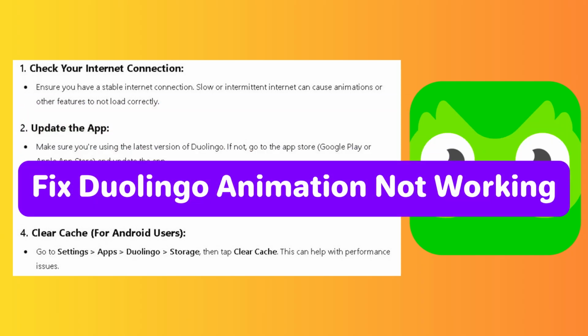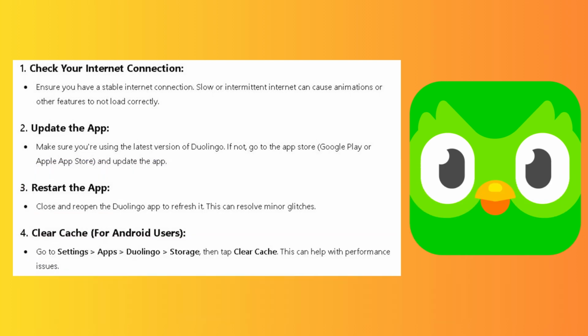In this video, you will learn how to fix Duolingo animation not working. First, check your internet connection. Ensure you have a stable internet connection. Slow or intermittent internet can cause animations not to load.